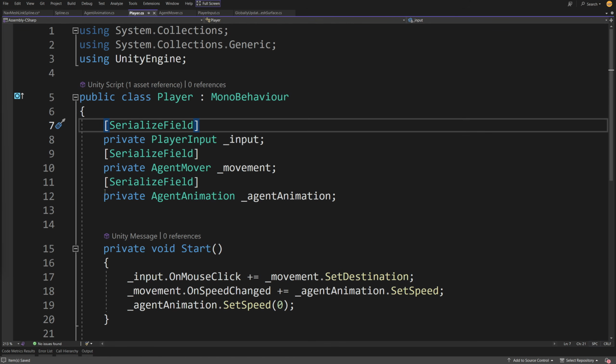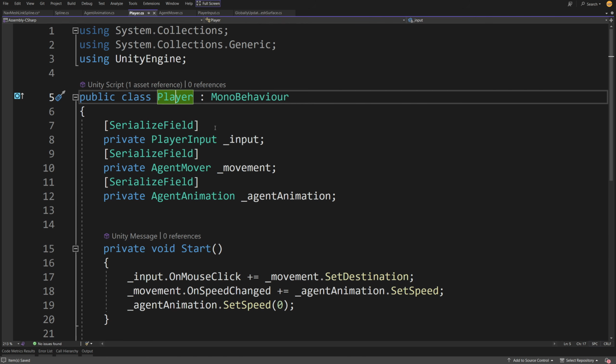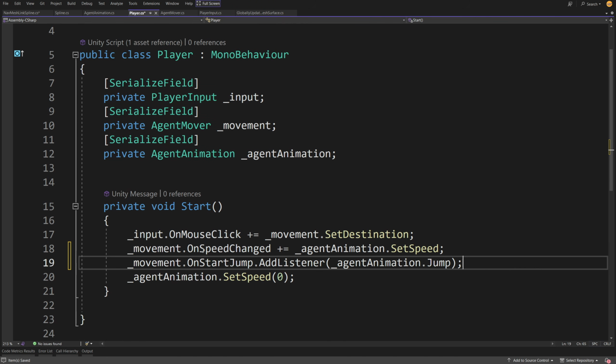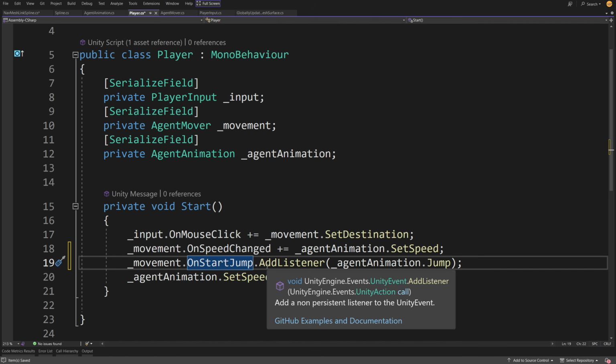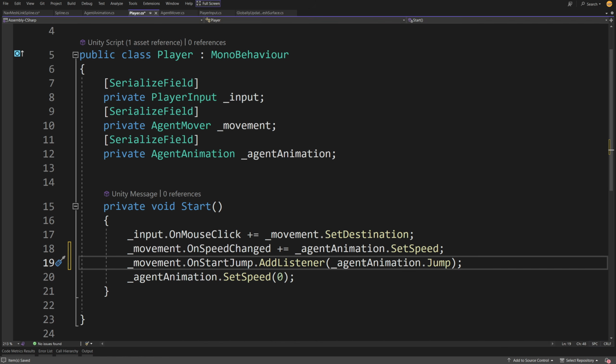The last thing that we need to code is in the player script. We need to connect it, so we are going to create a movement on start jump. We are going to add listener to our Unity event this time, AgentAnimation.jump. So when we call on start jump event in our movement script, we're going to call jump animation to be played. And this is it.